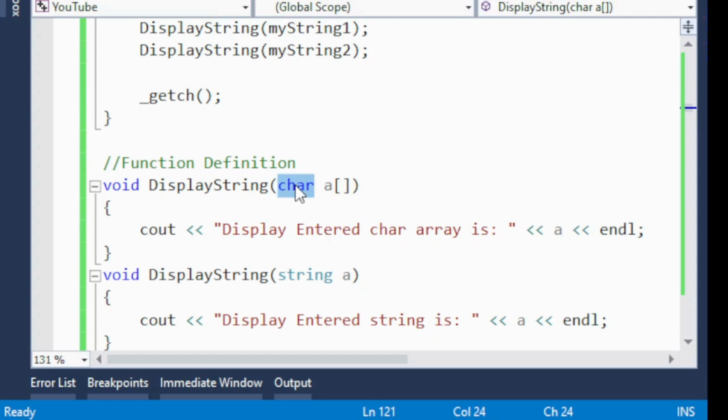In the next lecture we will show what the difference is between size, sizeof and the string length function, and what type of functions will be used with the C style string and what type of functions will be used with the string class object.